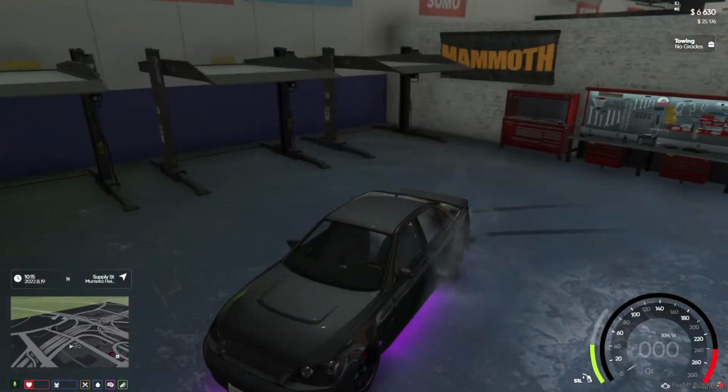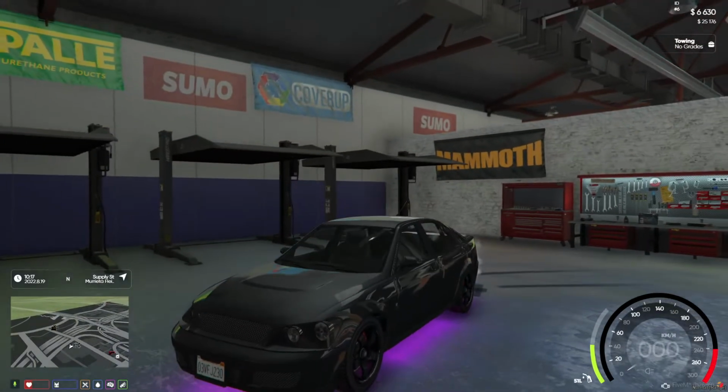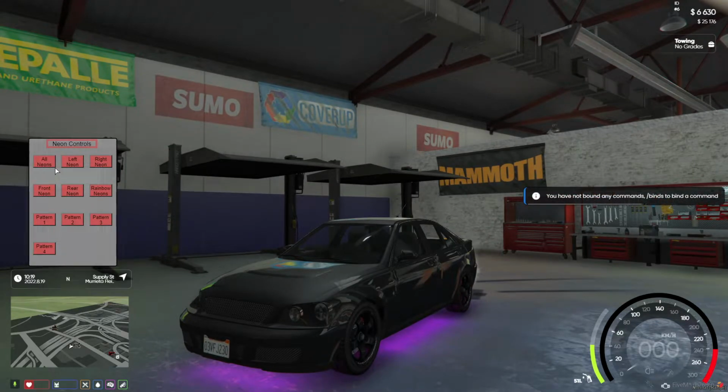Right, so what we're going to do, my little small pad, this has got a keybind which is going to be F5. However, you can change that keybind. So if we press F5, and now what you can do, if I wanted to turn one side off, you can turn the right hand side off. The main ones that I'm pretty damn loving are these rainbow neons. So as you can see now, it's changing colour.